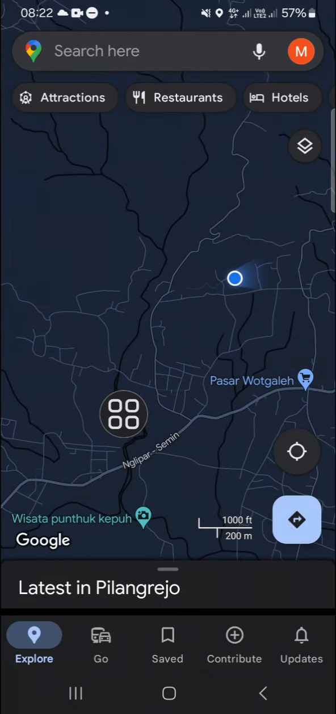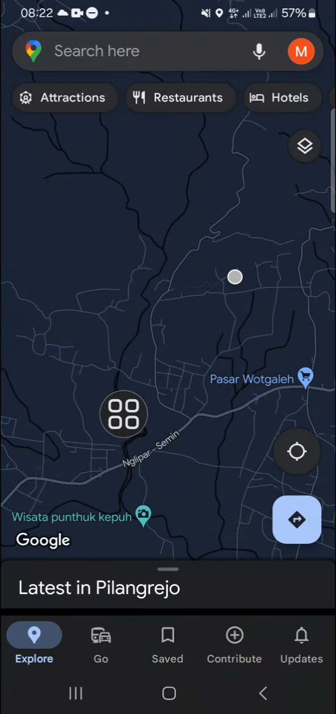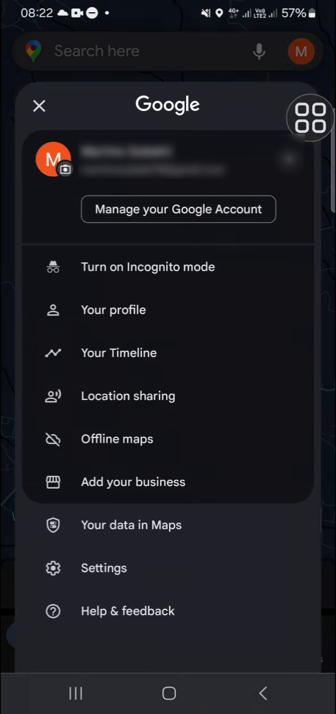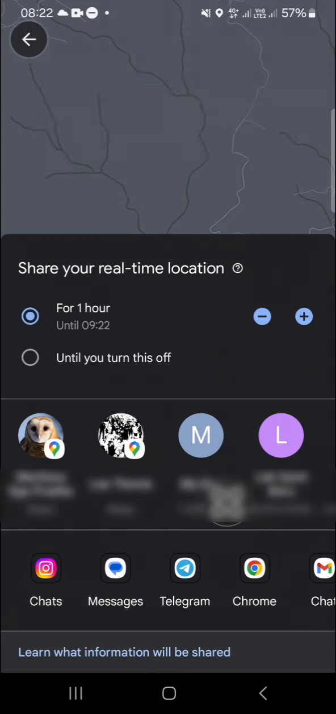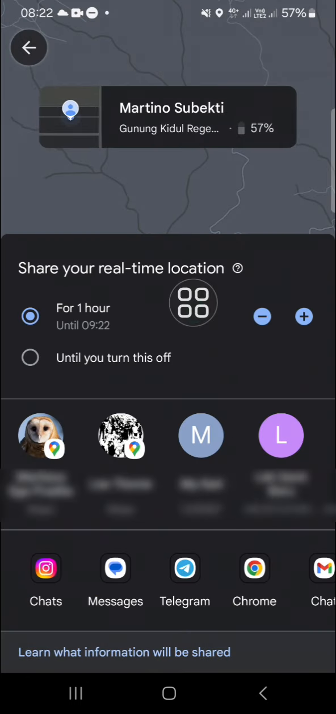I'm going to open it and we have to select our profile on the top right. Click on your profile and you have to go to the location sharing. Okay, and click on share location, and then you can choose the duration when you want to share your real-time location. You can select for 1 hour or until you turn this off, and I'm just going to select for 1 hour. And then here we can choose where we want to share our real-time location.